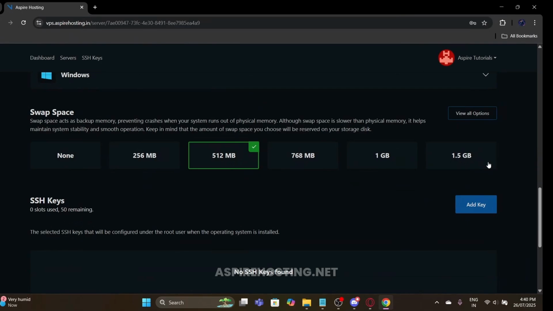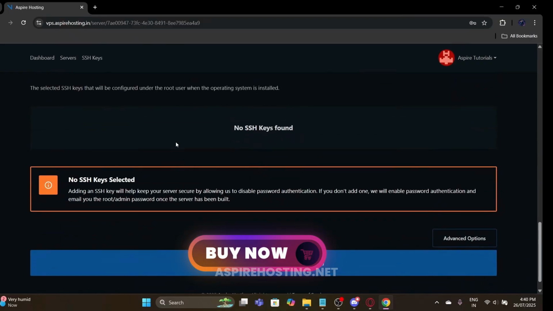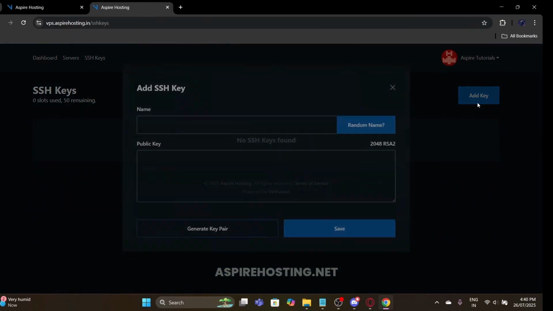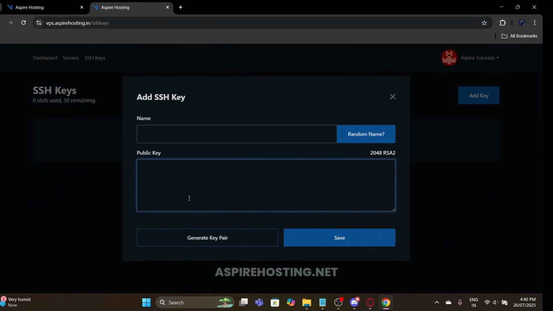Now you can select the swap space if you wish to. So this would be the swap space of your VPS's memory. So maybe if your VPS is of 8 GB RAM, it's going to have a swap of 512. Now you can also add SSH keys, but to add an SSH key, you need to enter over here and add an SSH key. So you need to actually have a public key. I'll be showing you how to create a public key in another tutorial. So you can just follow the playlist that I'll be making with these videos.